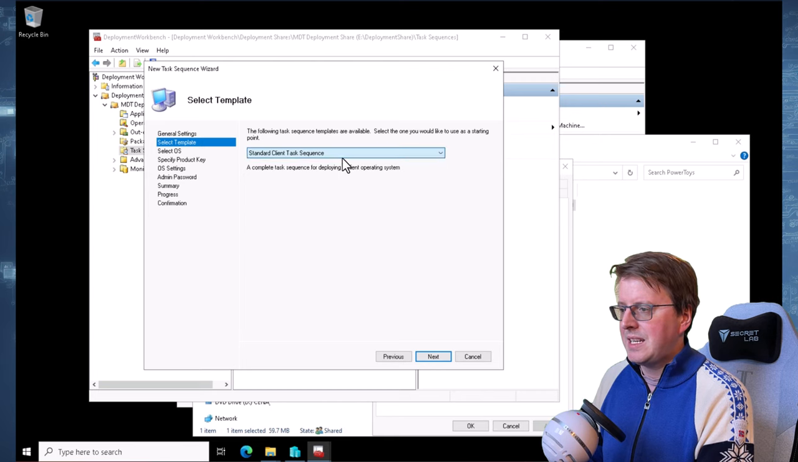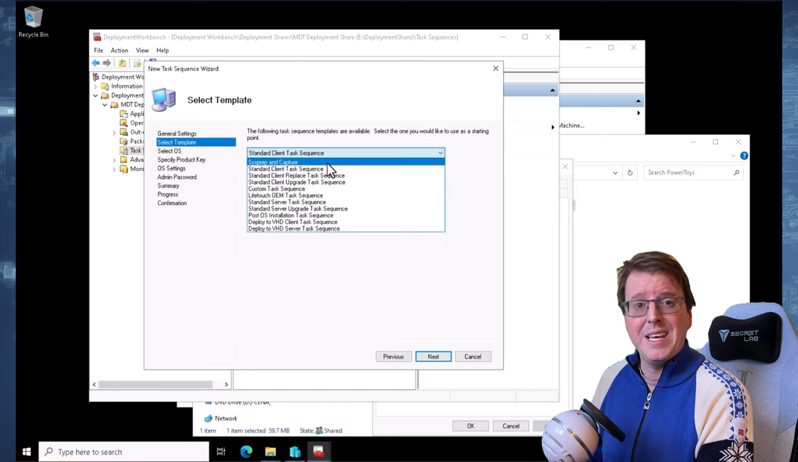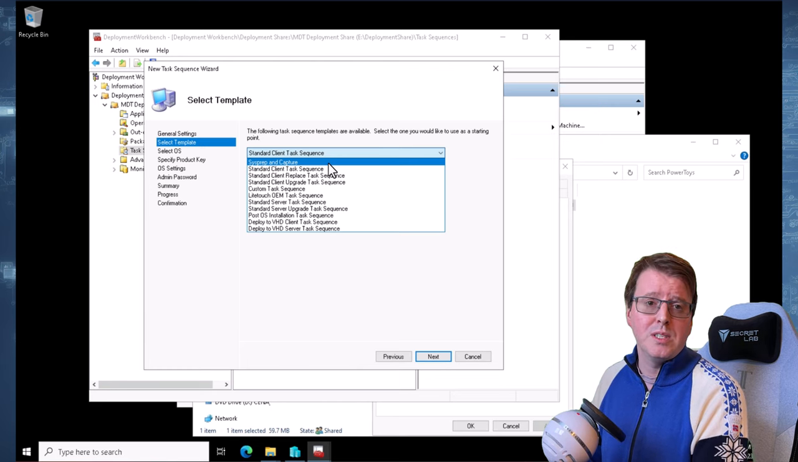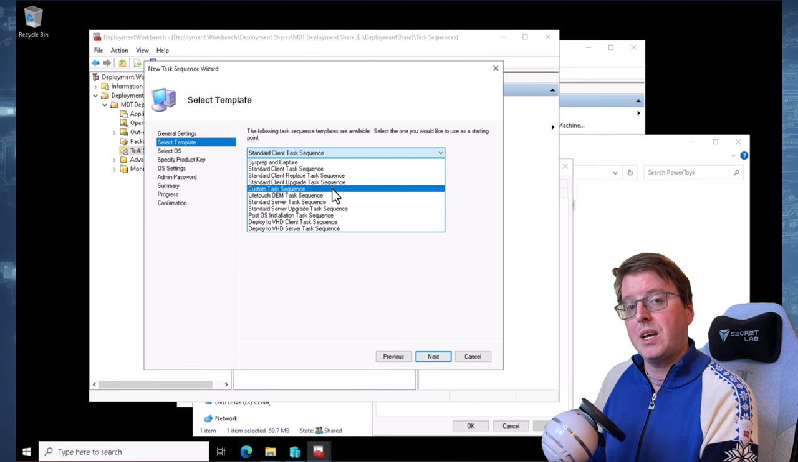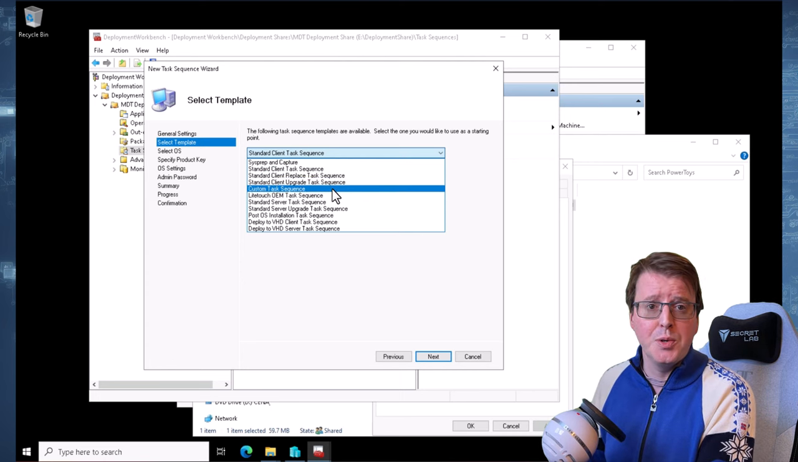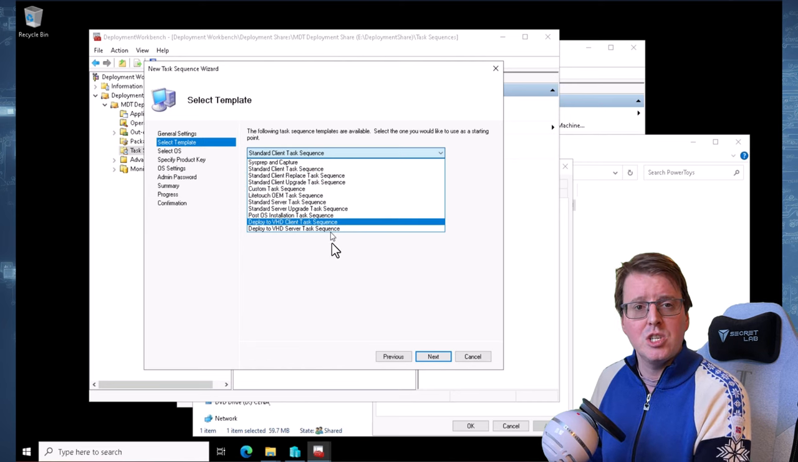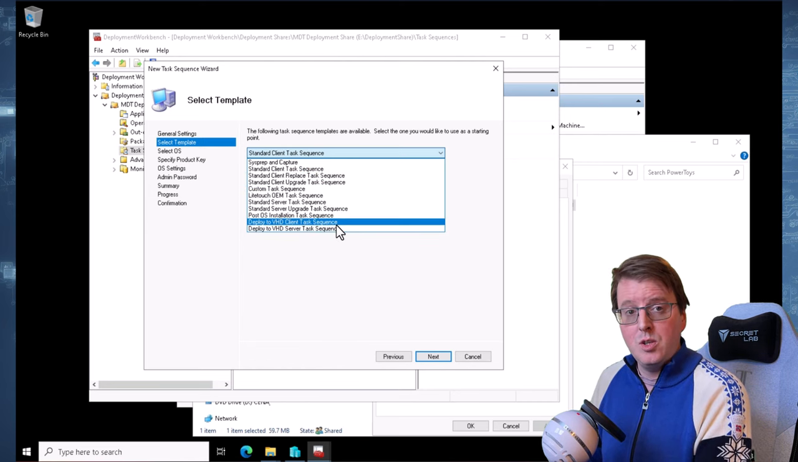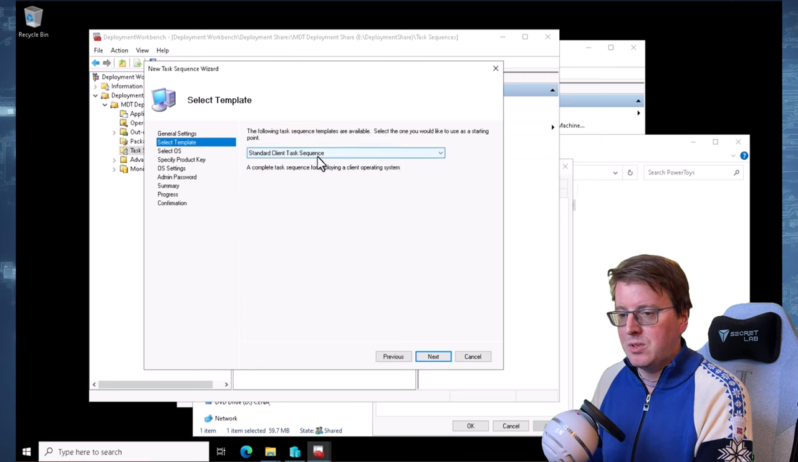This is going to be a standard client task sequence. There are a number down here. So we could deploy, for example, a sysprep and capture sequence if we're attempting to capture an image on an existing computer. Or we can deploy something like a custom task sequence, which would include no pre-population of the task sequence inside here. The documentation does cover what each of these do and what each of these contain, or you can just experiment and click through them yourself.